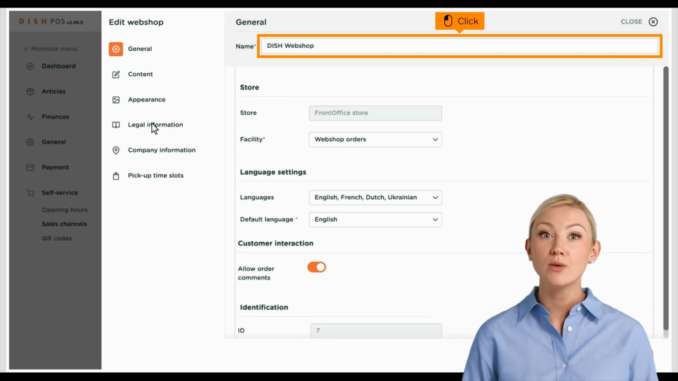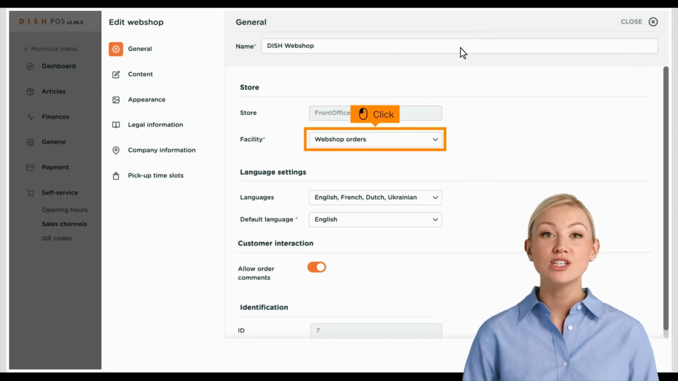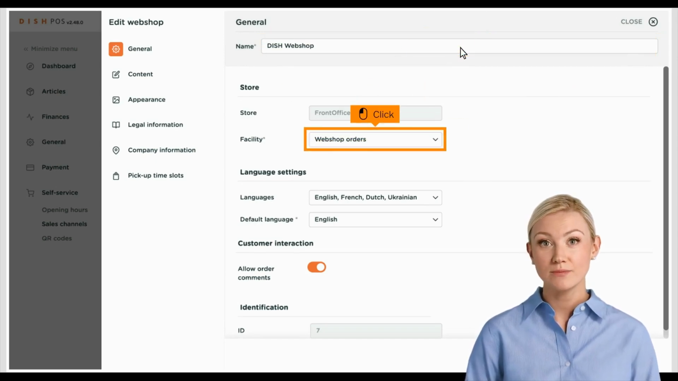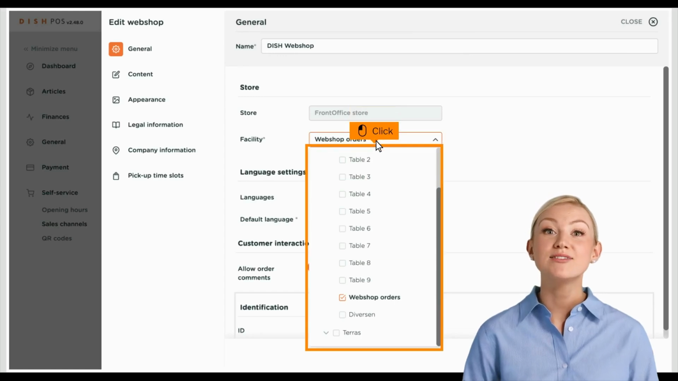To change the name of the web shop, use the corresponding text field. Sales channels are always assigned to a facility. To change the assigned facility, use the corresponding drop-down menu. Then select a facility from the given options.